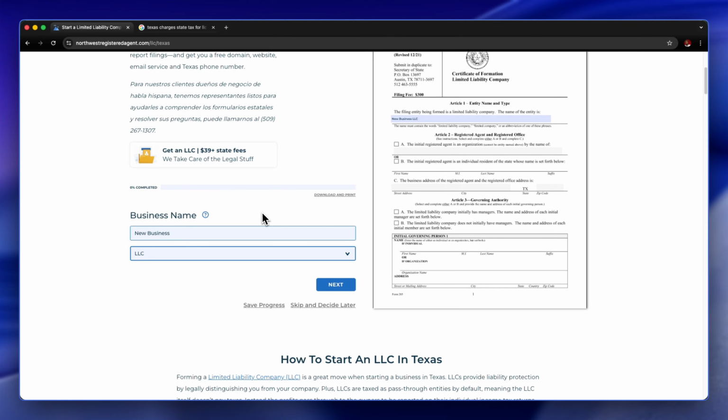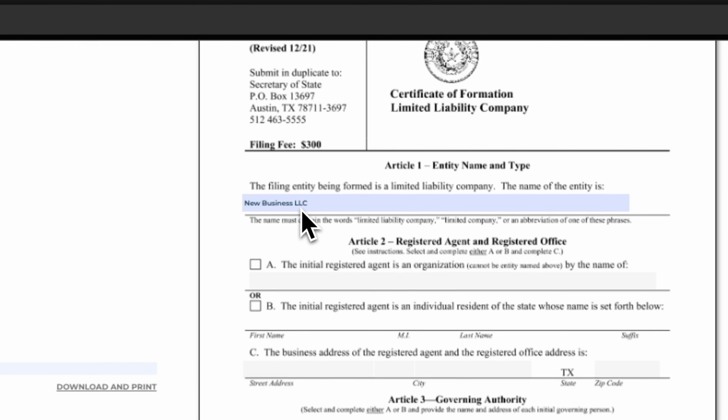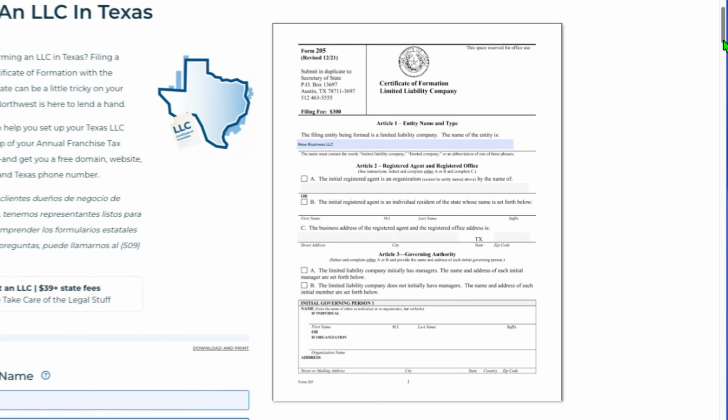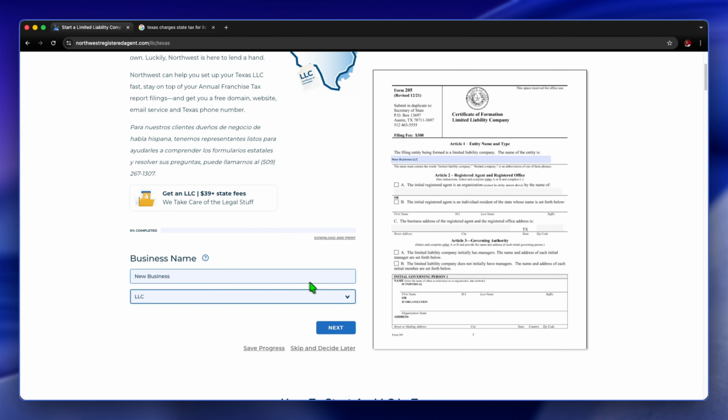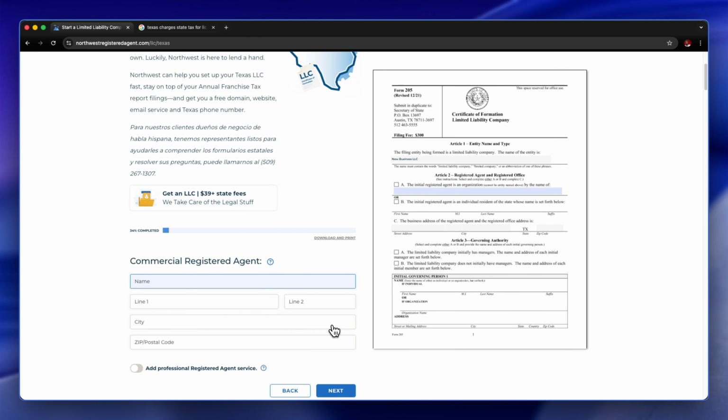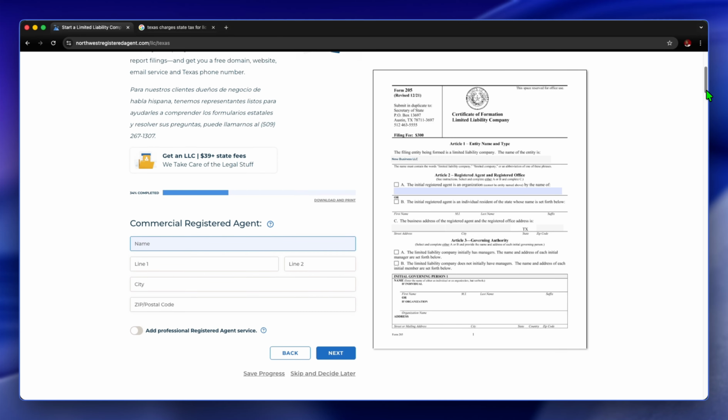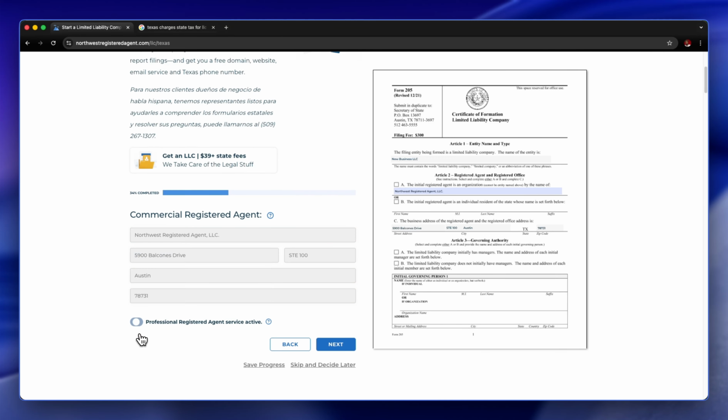This is just a name on your document, and you can see it here. This is a prototype of what the business filing paper will look like. So new business LLC, or you can choose new business limited liability company. That's going to be the full name, but let's use new business LLC. This would be your business name. Go to next, and on the next page we're going to choose this option.